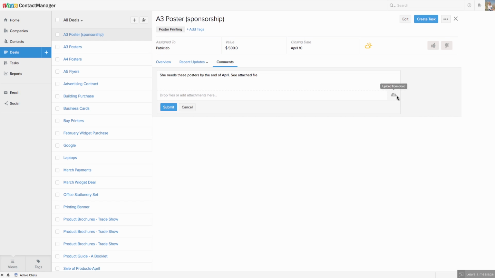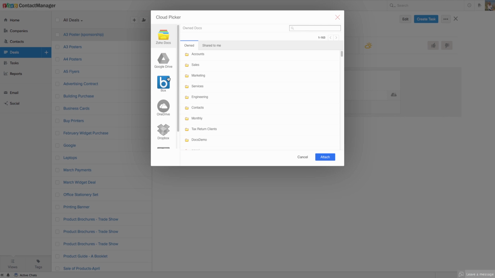See this cloud here on the right hand side? If I click on that cloud, these are the different tools you can upload files from. If you're using Zoho Docs, you can attach documents that you've created in Zoho Documents to a specific deal. If you've integrated your Google Drive or Box or OneDrive account, you can also upload information from these sources as well as Dropbox and Evernote. One nice thing to note about Evernote is that as your sales team is out and about making meeting notes and taking pictures, you can just upload those meeting notes from your Evernote account to your ContactManager account.